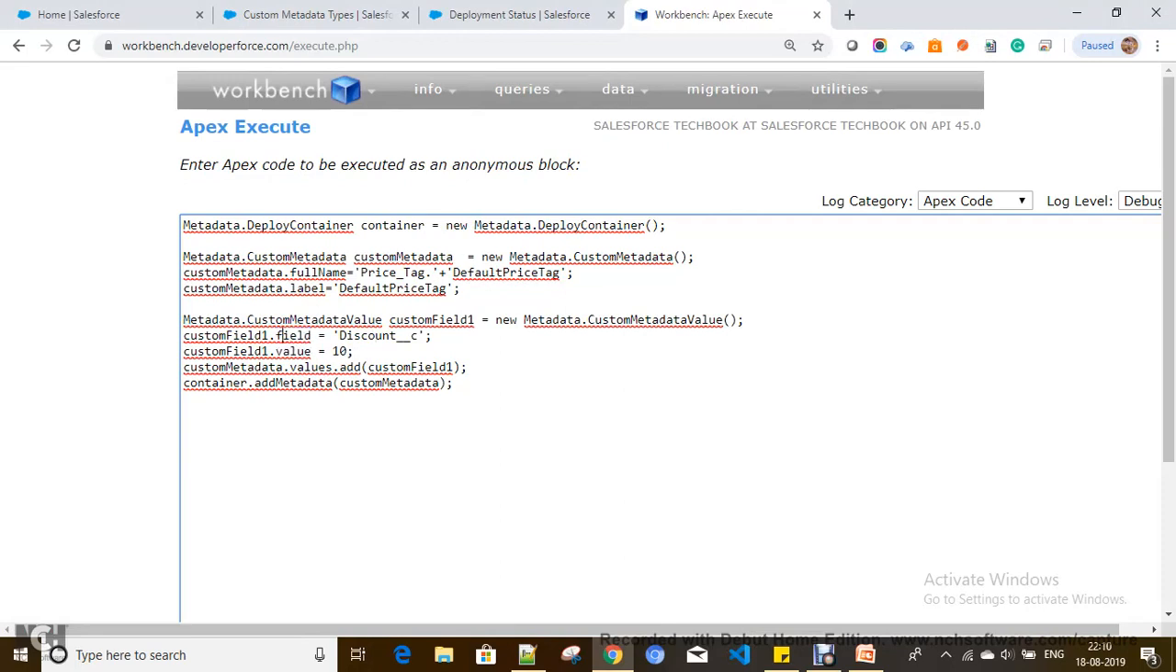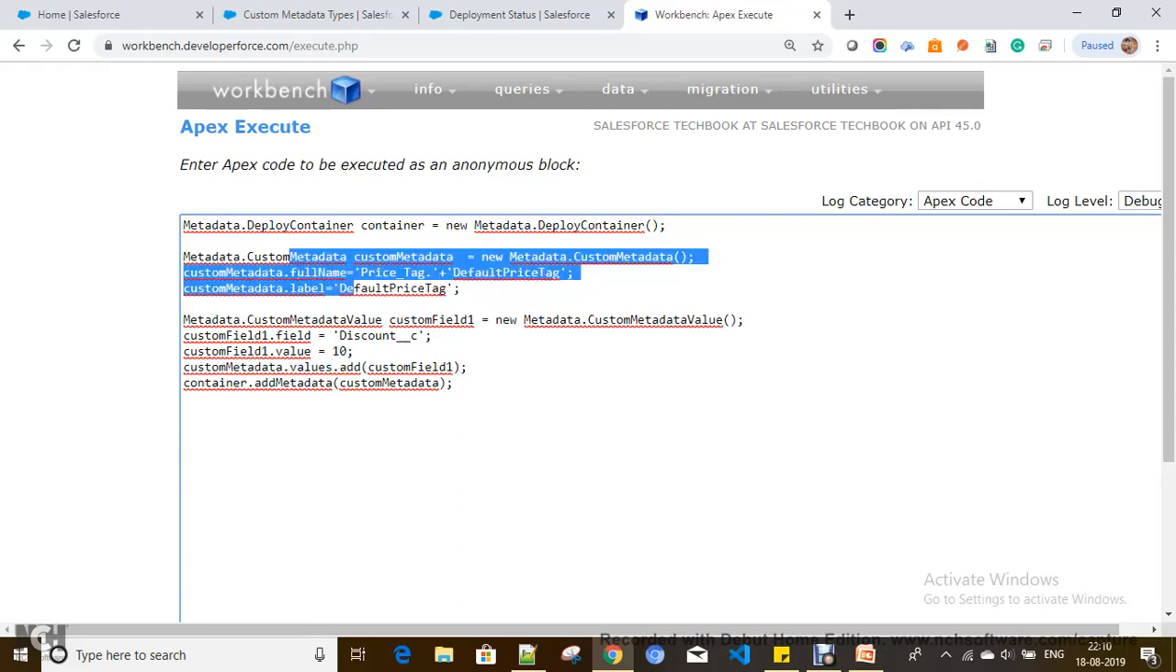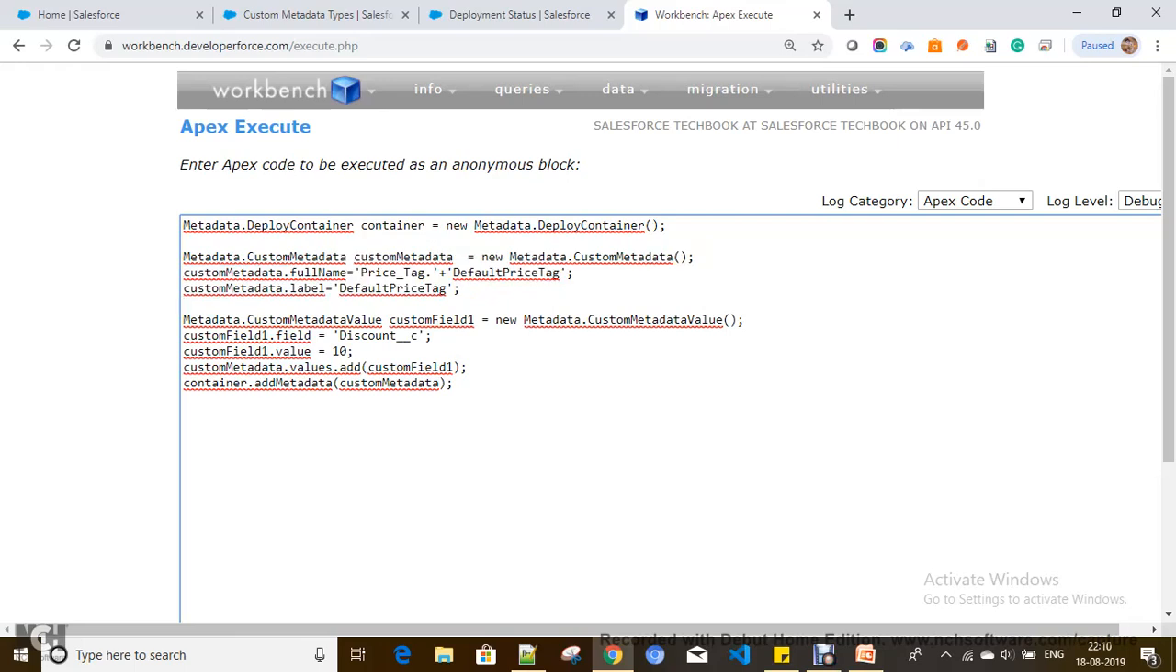And then for field, you have to specify for which field you want to give a value in the specified custom metadata type and value. And you have to add this custom field or custom metadata value to the values property of the custom metadata you defined here. That means this will be related to the full name, that means it will be associated with this full name. Okay, here custom metadata values add.